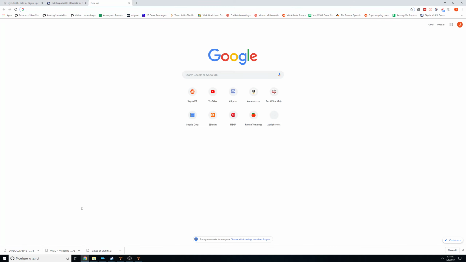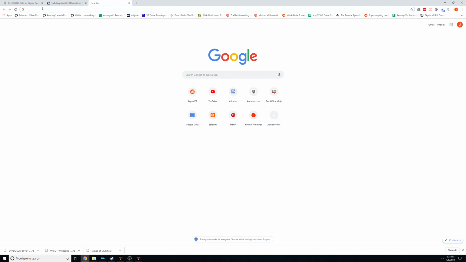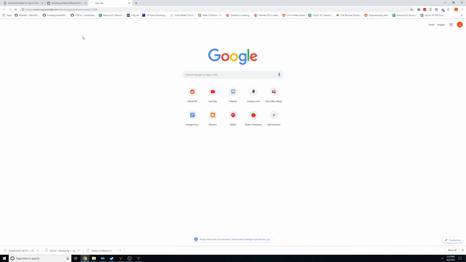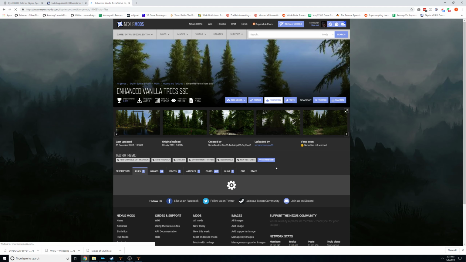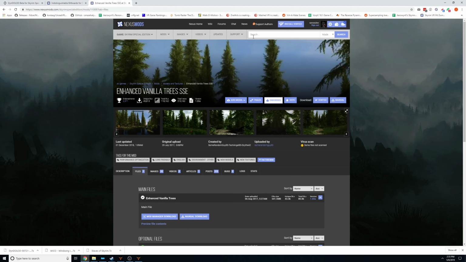But then you have to think about what's in your load order. You need proper billboards, and as I mentioned, billboards are just textures plus a text file that tell the program how to set them up properly. Most tree mods have them. For example, we'll go to Enhanced Vanilla. For this one, if you're using Release Candidate 4, it has them built in. When you're installing it, it'll ask you to install pre-rendered or billboards. So you select billboards.